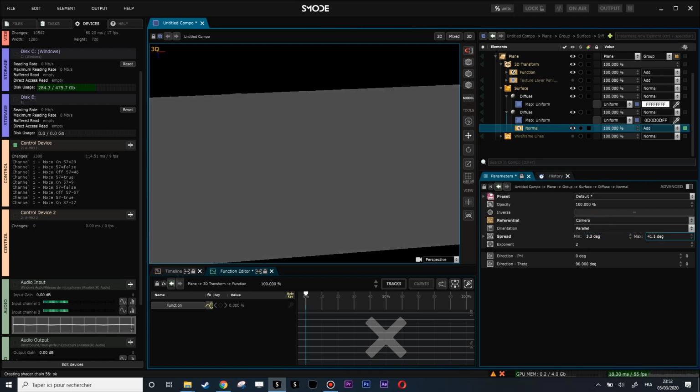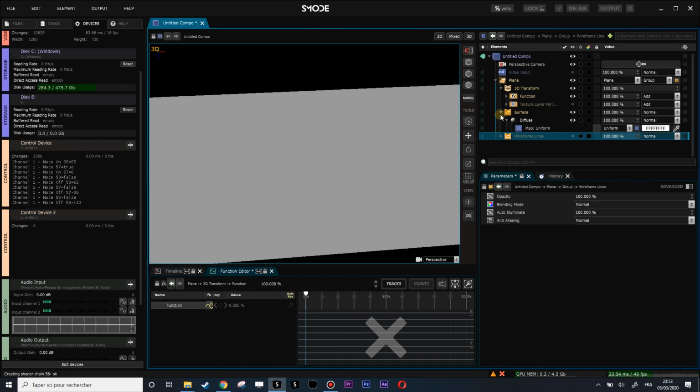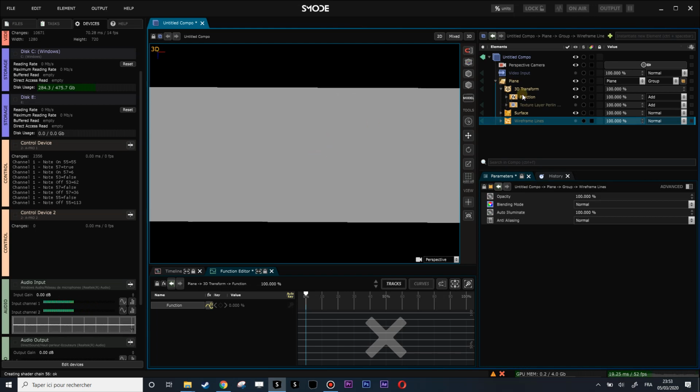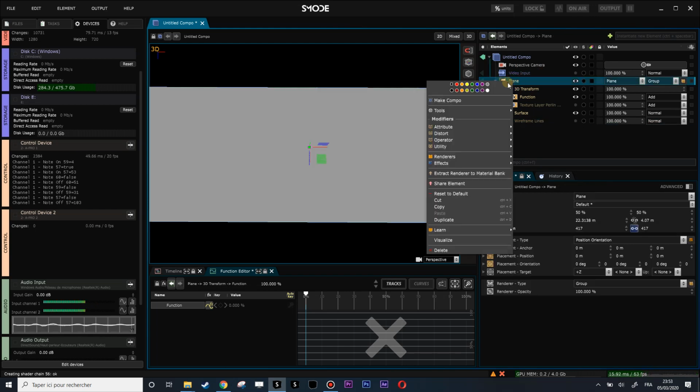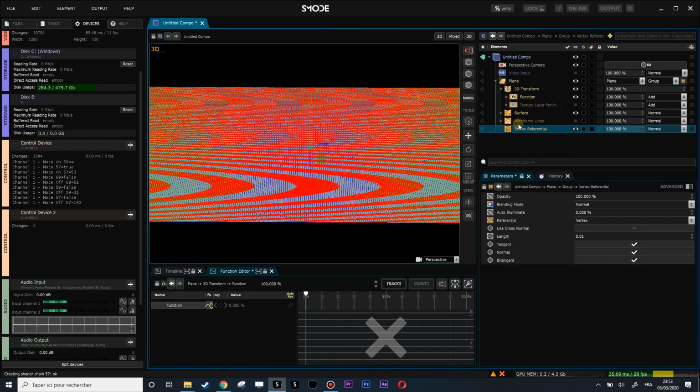Does that work or not? It's my normal that should be displaced in the wrong way. So it's a first try, so I'm discovering the issues as I'm trying to do them. So if I want to debug if it's really a problem with my normal, let's try to use a vertex referential and only display the normal.